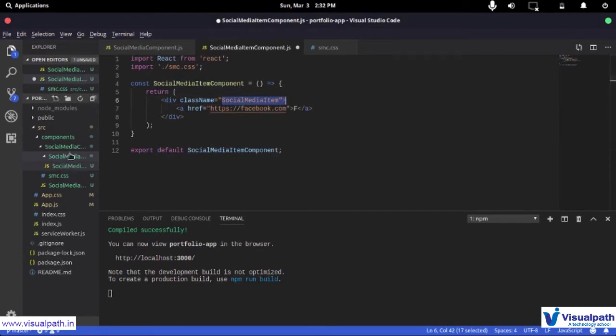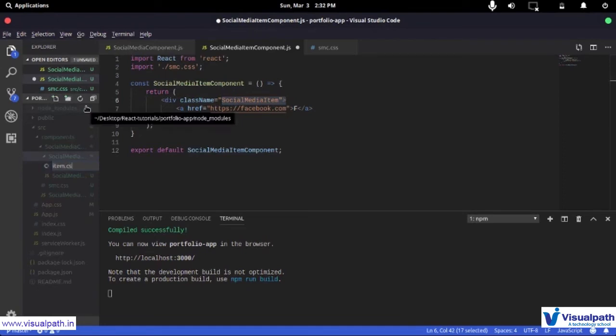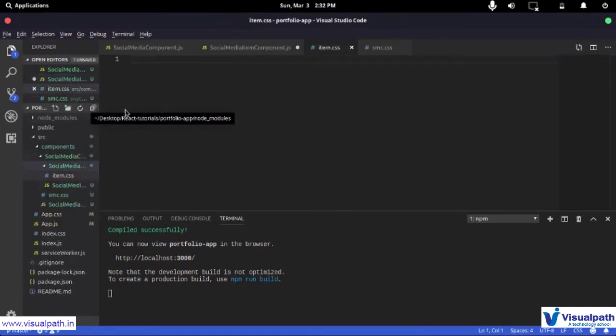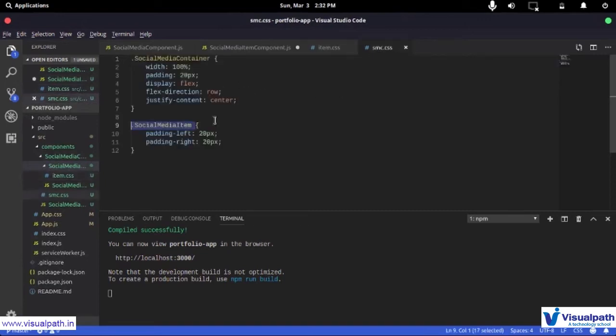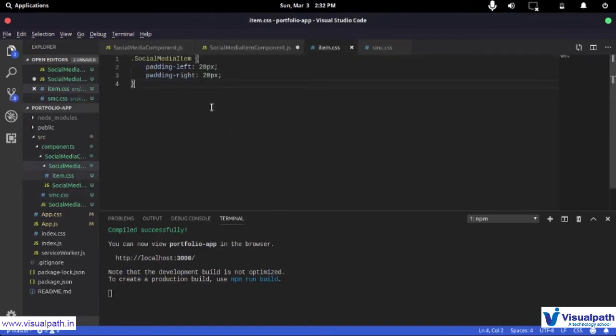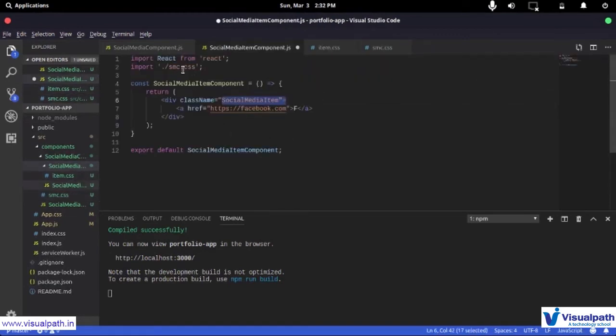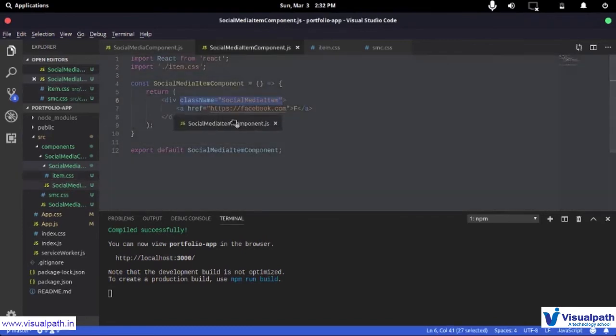Now we don't have this class social media item, so we are going to create a CSS file, and I'm just going to call it item.css. I'm going to copy from myself again: cut this from here, copy this, and paste it. Now in this component, rather than importing the old CSS, I'm going to import item.css. These things right here are always going to be the same, and this is in our CSS now, so this will work.